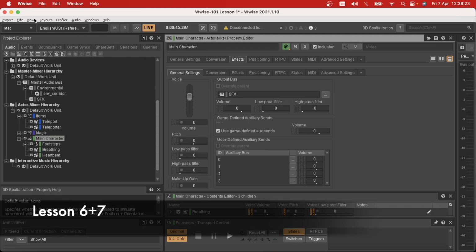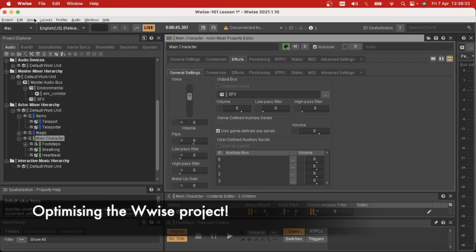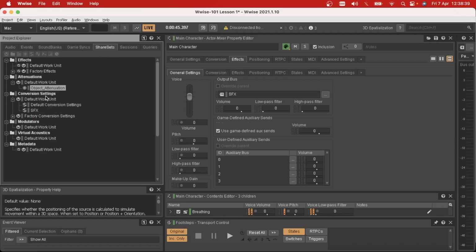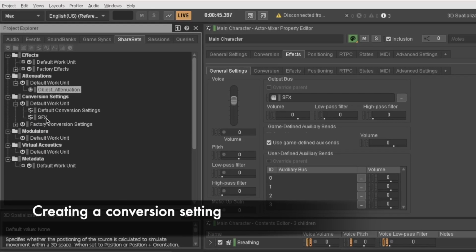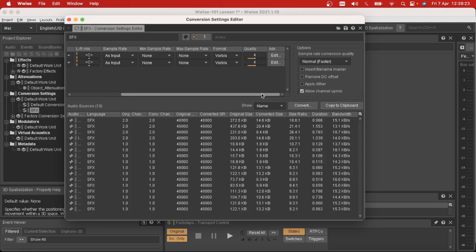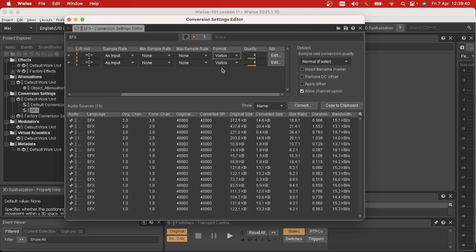And lesson 6 was a focus on the mixing, but there was a lot of musical elements which I didn't want to go into right now, so I'm just going to move on to lesson 7. This was to optimize the game. So within the shared sets tab, under the conversion settings, I created a sound effects conversion setting. So I go into the conversion setting editor, and firstly I changed the format from PCM to Wwise. So the potential issue is that the game system would need to decompress the files to play, but it also means the file sizes are reduced a lot.